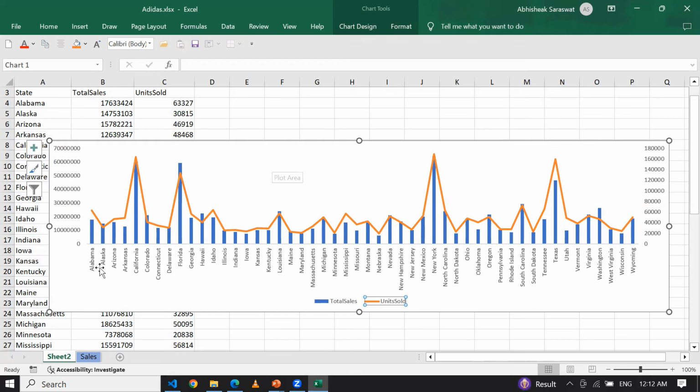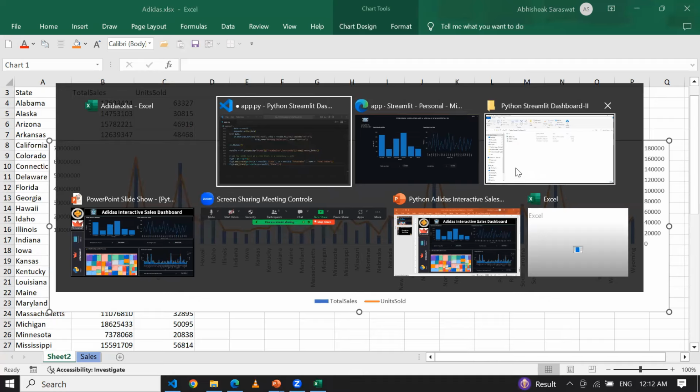How you can read? Let's say for Alabama, this is the sales. And in case you want to check the unit sold. So this is the unit sold approximately, or you can say that more than 40,000. So the same chart I want to create in Python. So first of all, let's say I need a column chart, then I need a line chart. All right. So the same thing I am trying to do here.